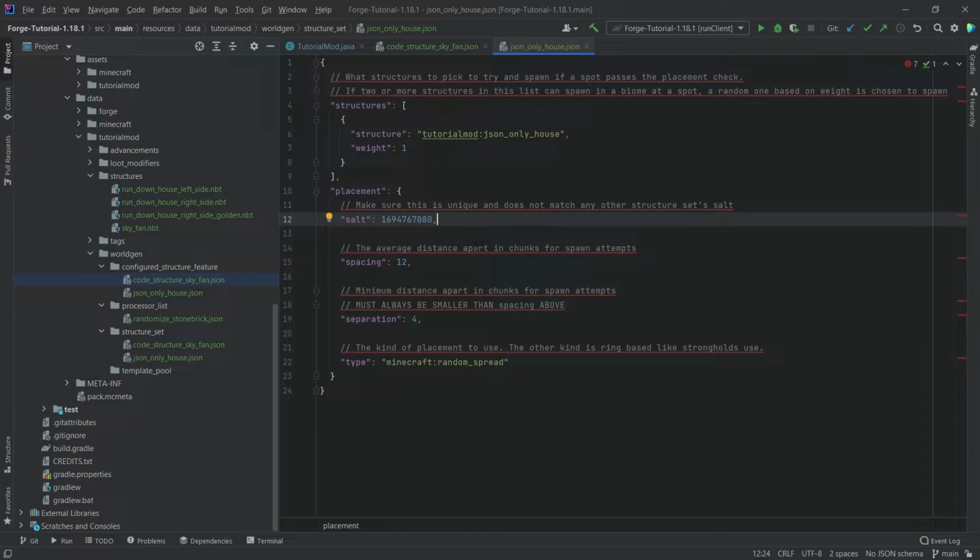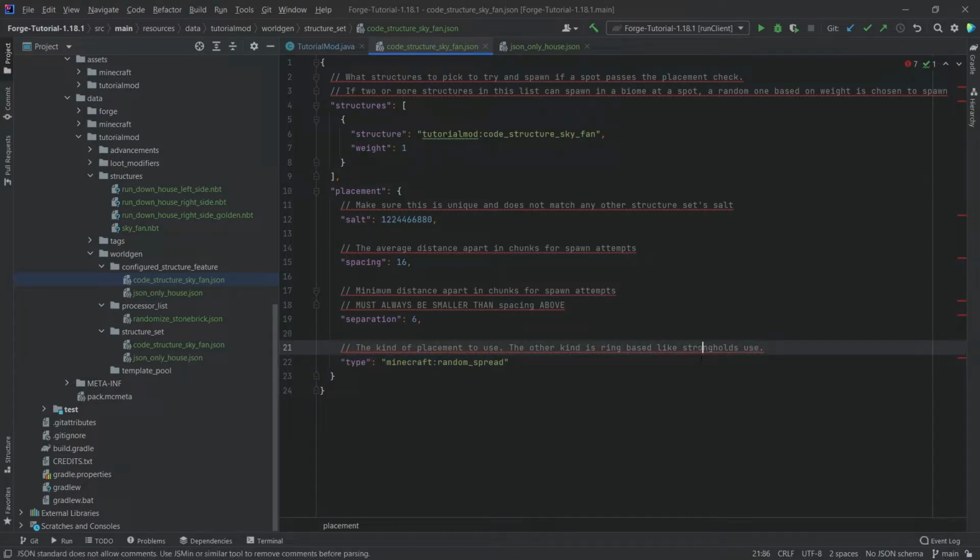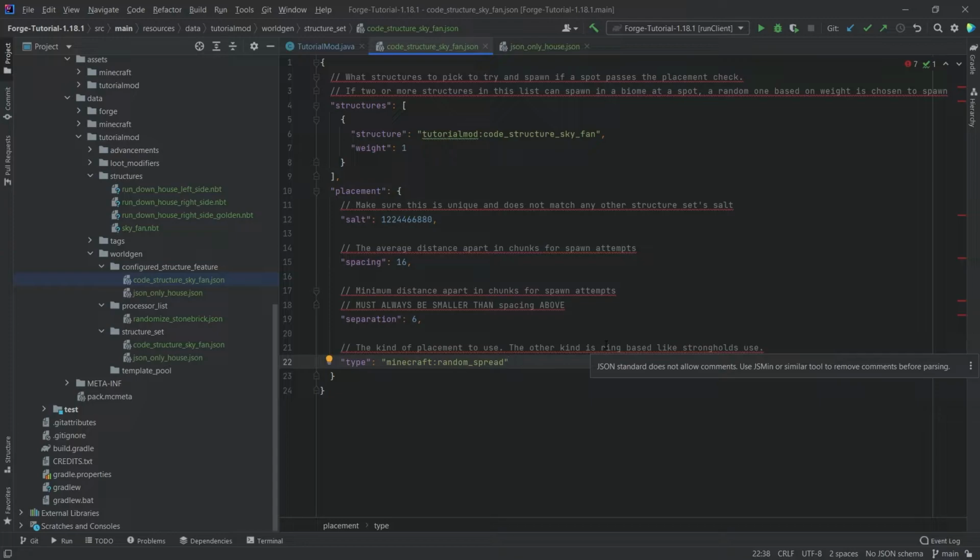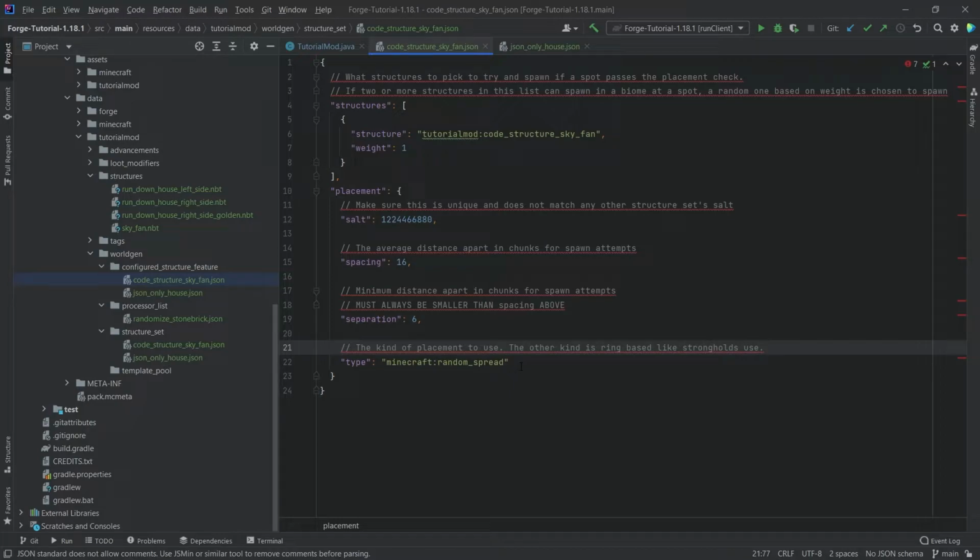So that's the general idea. Those are these two JSON files here. This is a kind of placement right here. So you can see this is just a random spread. The other kind is the stronghold ring base, like a stronghold. That's just the general idea of where the spawn is, and then a certain amount of blocks away from that spawn, the stronghold is going to spawn in rings. I'm not 100% sure. You can play around with this a little bit. I personally would just keep it at random spread. It's going to be fine.